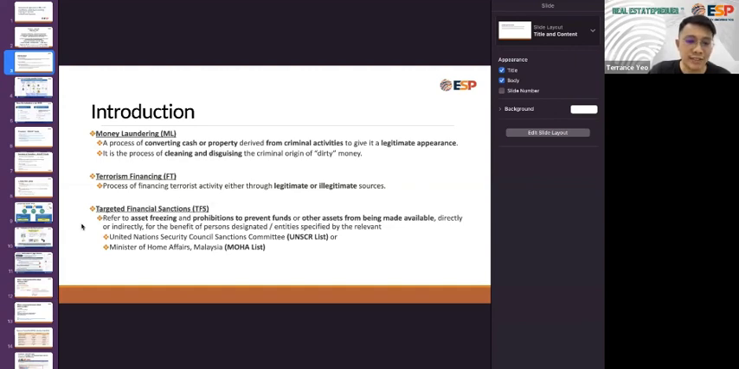And also what we call targeted financial sanctions. Some persons or businesses, either personal or business, come under asset freezing and prohibitions to prevent funds or other assets from being made available. There are certain companies or persons that fall under this category. How do we identify whether this person or company falls into asset freezing and prevention of using funds? There are two ways to identify, because both the United Nations Security Council Sanctions Committee and the Minister of Home Affairs Malaysia have come out with a list of persons or companies that fall into this group. This is called the TFS group, who are not allowed to use funds. So later I will share the link as well.